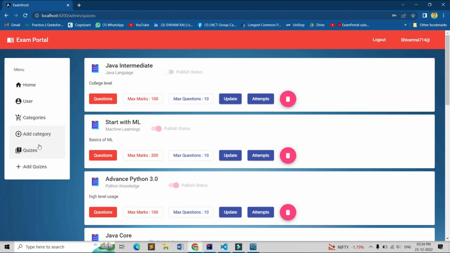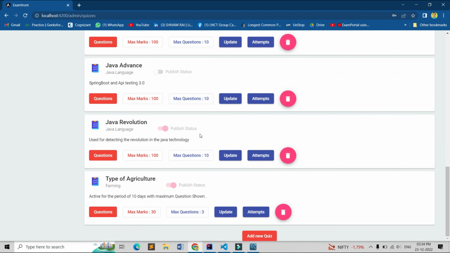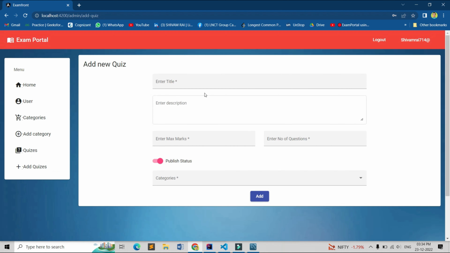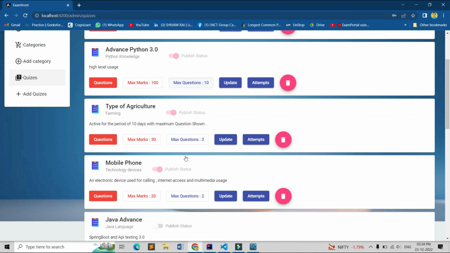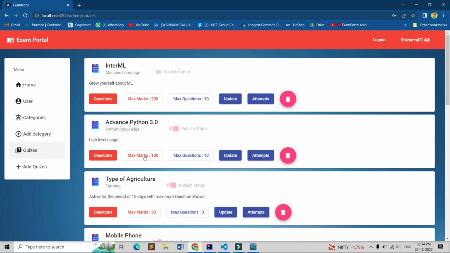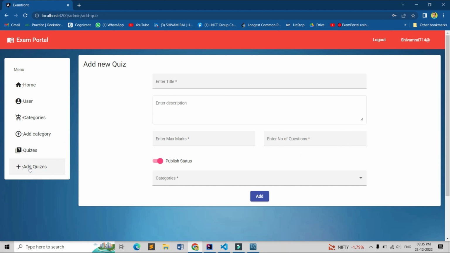Now what if we want to add another quiz? For that purpose we are going to use this add quiz button. As soon as I click the add quiz button, it's going to ask me to provide the details of the quiz that I want to add. Here the same add quiz button does the same work. These are the normal quizzes which I have added before in the database, and this add quiz button adds a new quiz to a particular category.